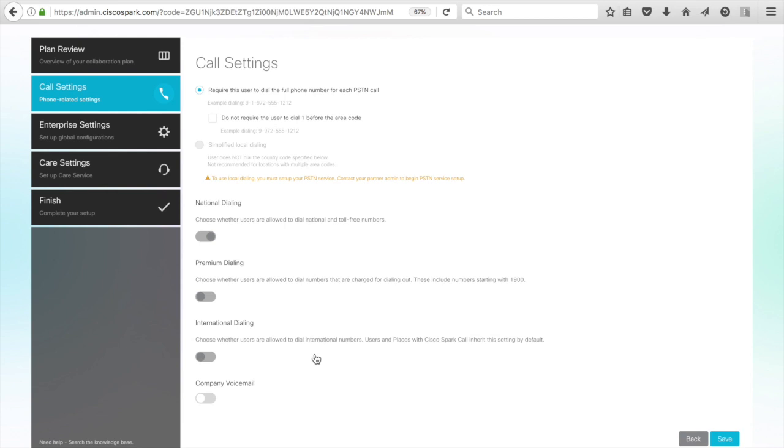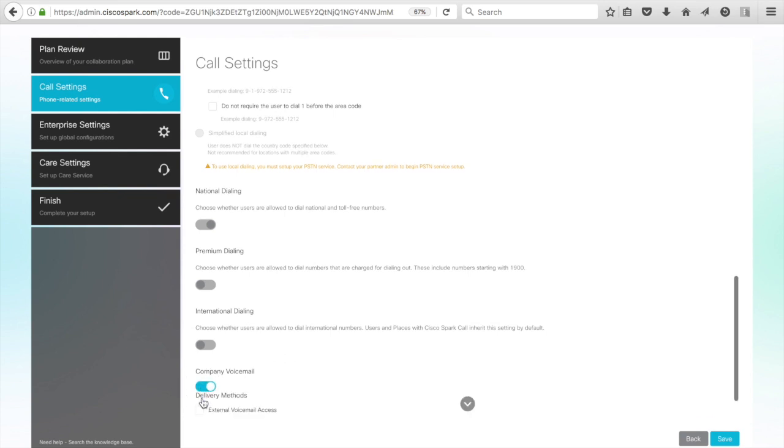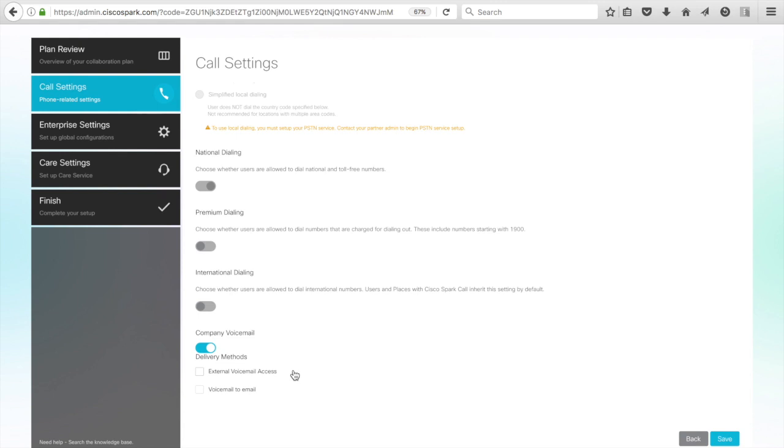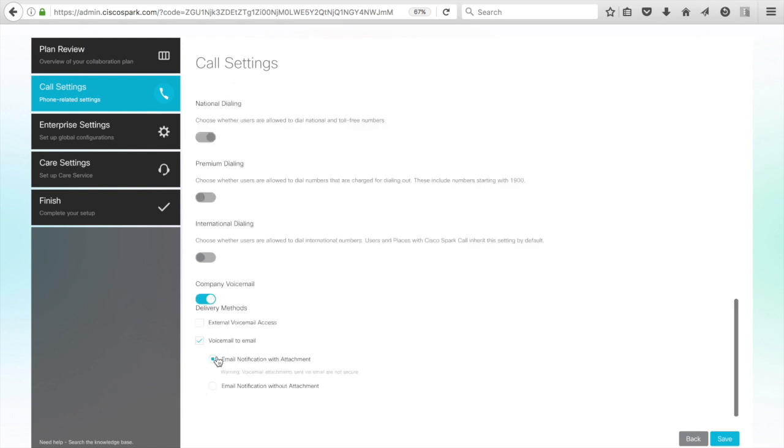On the bottom of the page is the company voicemail settings. This can be toggled to on to reveal delivery methods. Checking the external voicemail access box will require a number be configured for users to call for voicemail access through the PSTN. Again, since the PSTN access is not being used, I will leave this box unchecked. Instead, I will check the voicemail to email box and then make sure the email notifications with attachment radio button is selected. When you're finished configuring these call settings, click Save to go on to the next section of the setup wizard.